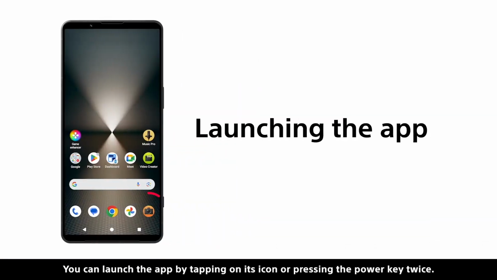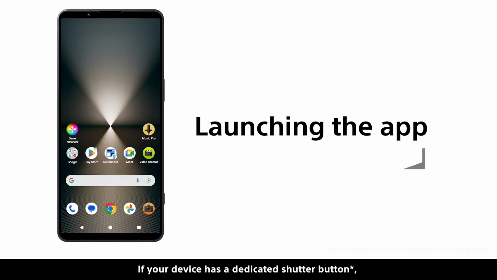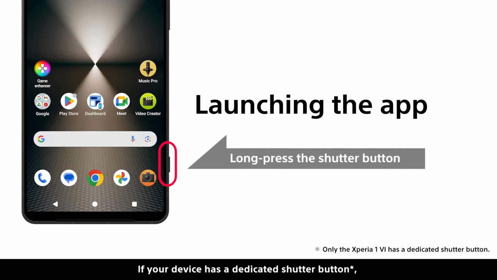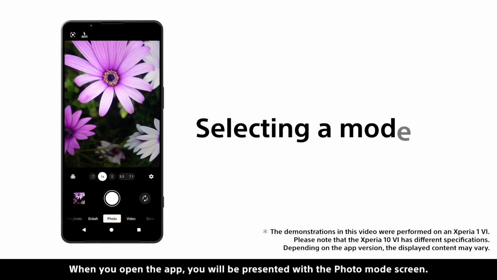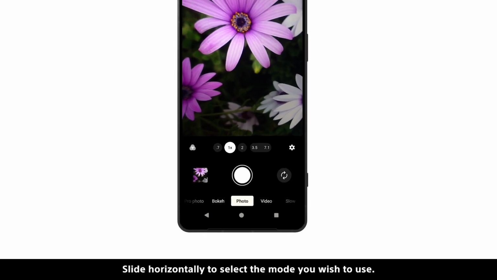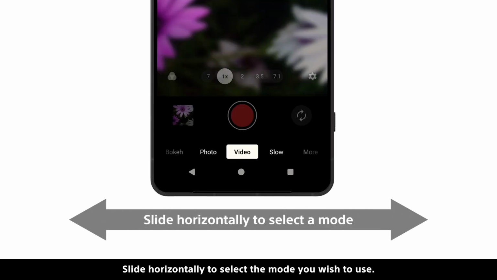You can launch the app by tapping on its icon or pressing the power key twice. If your device has a dedicated shutter button, you can use it to launch the app. Press and hold down the shutter button until the app launches. When you open the app, you will be presented with the Photo Mode screen. Slide horizontally to select the mode you wish to use.